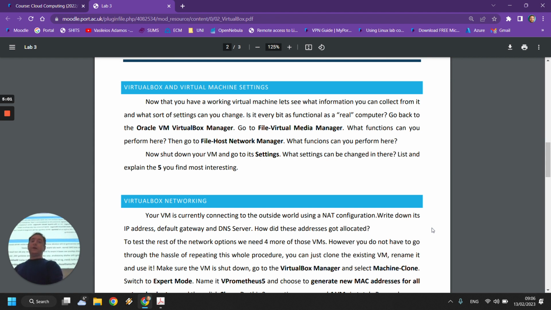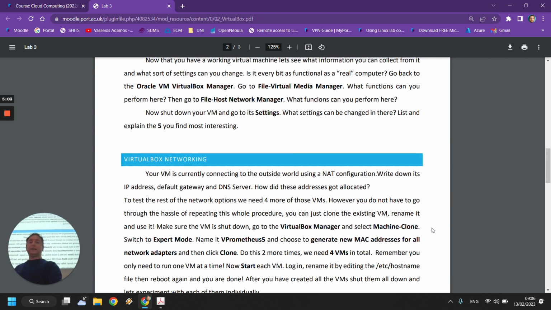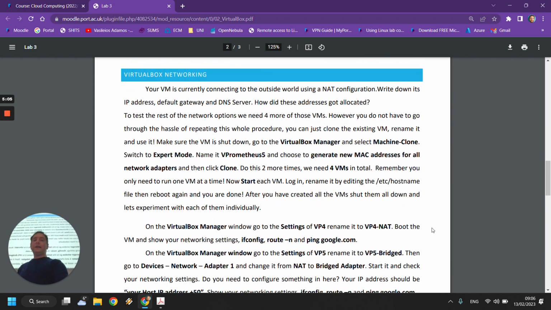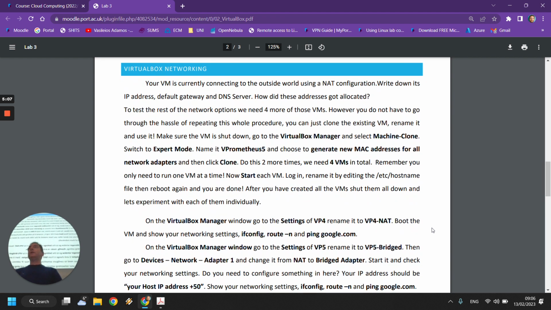Once you go through the media manager, the host network manager, and everything else, we can start dealing with the networking side of things. So VirtualBox itself handles networking in a slightly different way than VMware. However, what it actually can do is pretty much the same. So the types of networking that you can have in VirtualBox are very similar to the types of networking that you can have in VMware, with one exception, maybe the internal networking, but we'll see that later on.